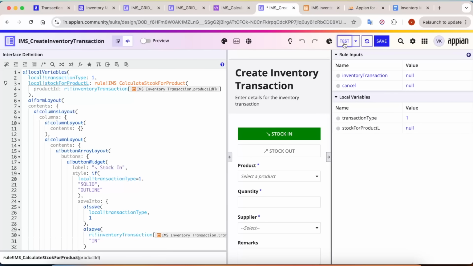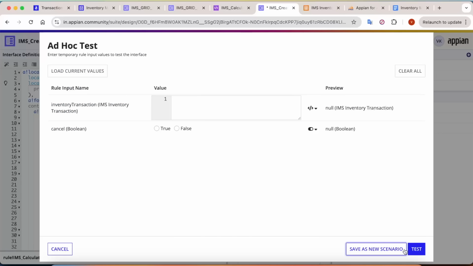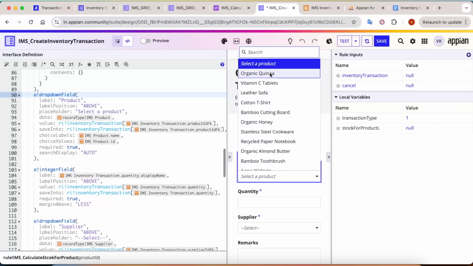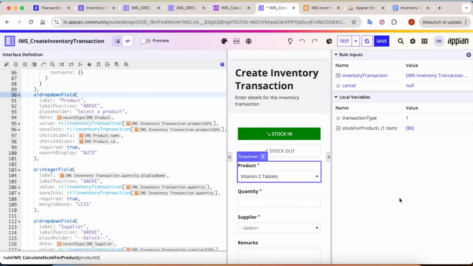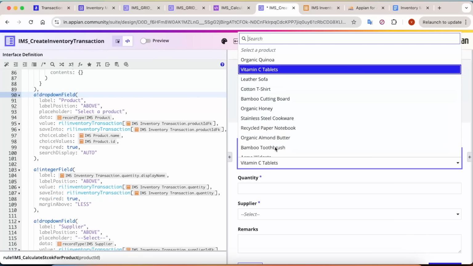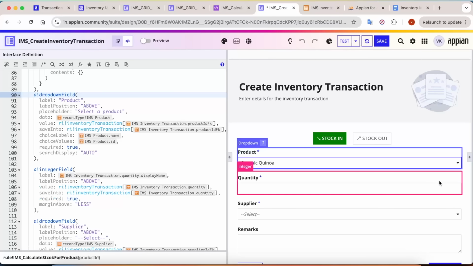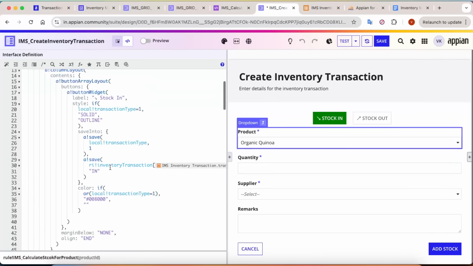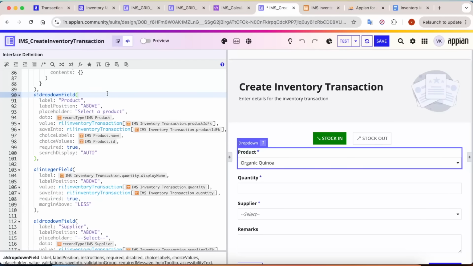Click on test here, and as of now you can see our product id is null, so stock is null. Now if you select vitamin C tablets, it will give you 80 here. And if you select any other product, let's say organic tuna, like this one, it will give you 0. So that's fine.